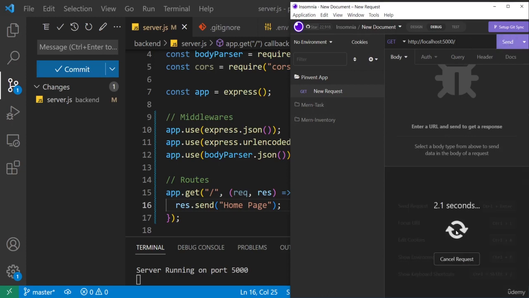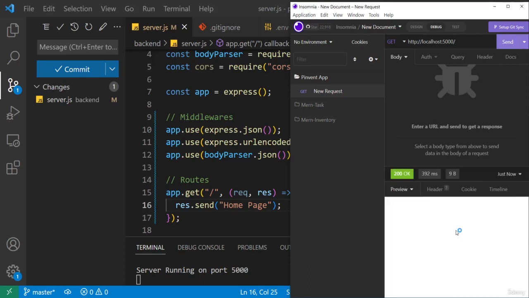So it's loading. We get the 200 OK response, status code rather. Okay, so I'm waiting for the home page to reflect here on the Insomnia screen. So you see here we now get home page reflected on the Insomnia screen. So that's about it for creating our first route and general folder setup in the backend of our application.